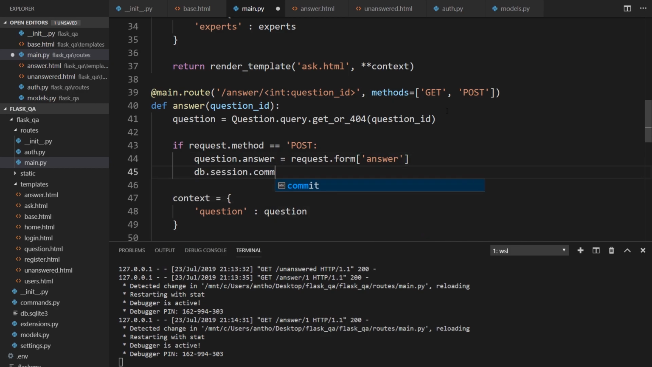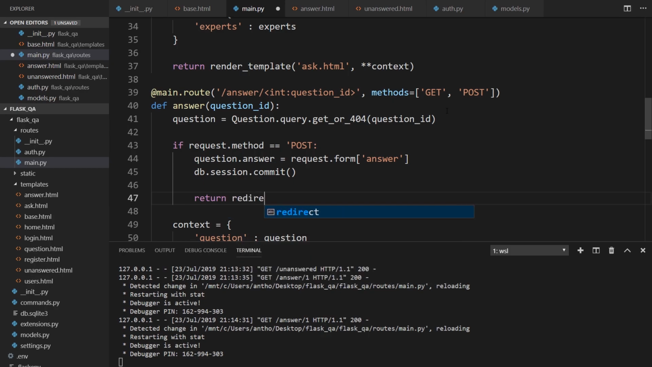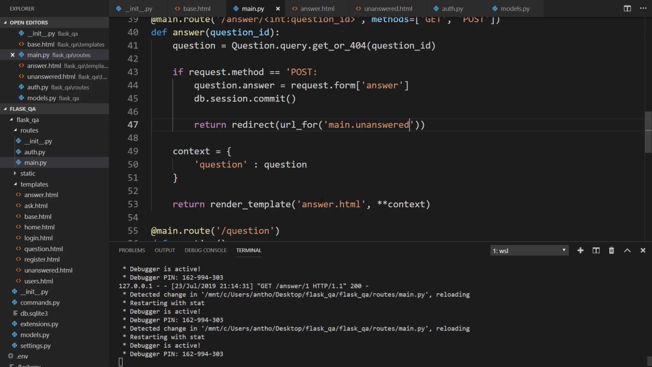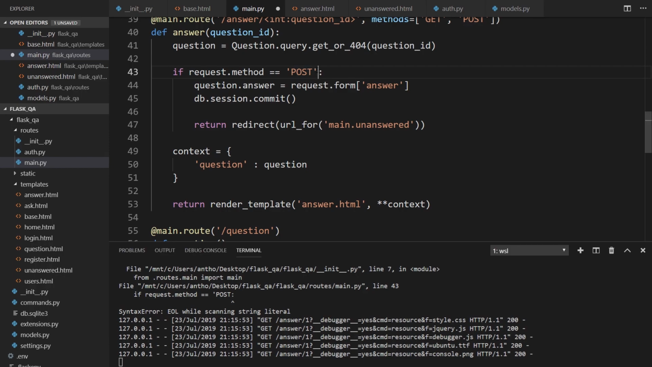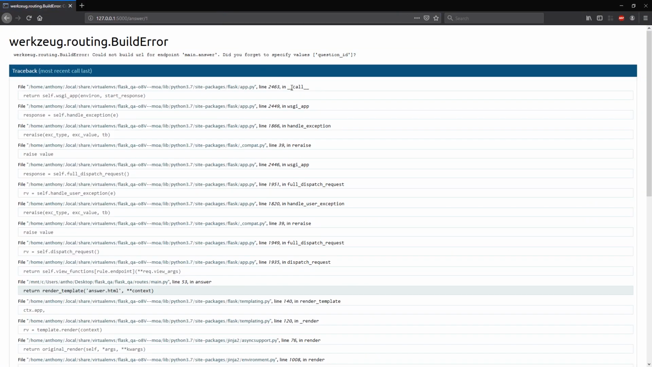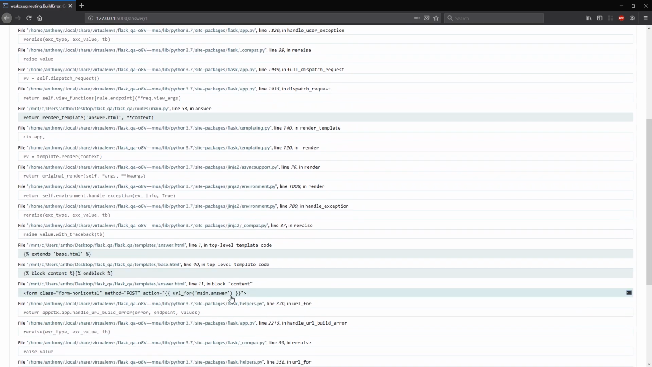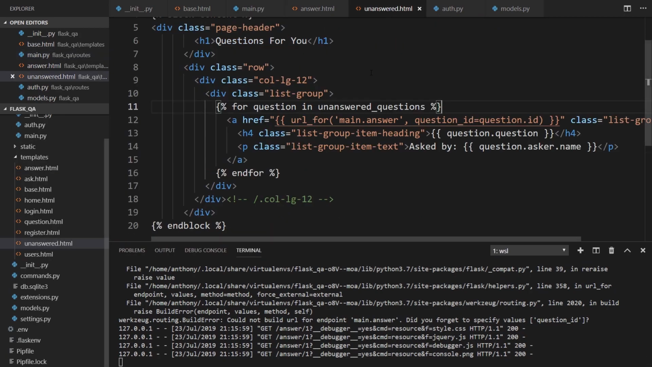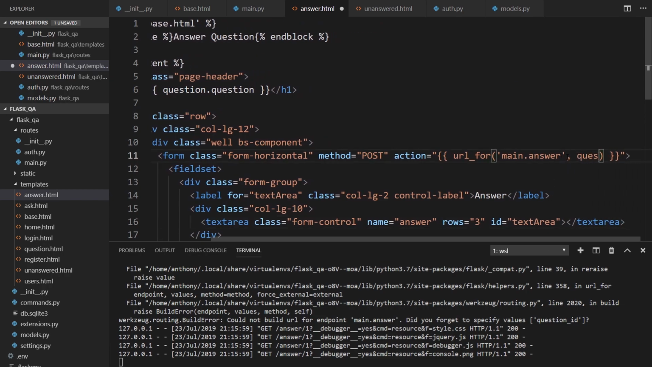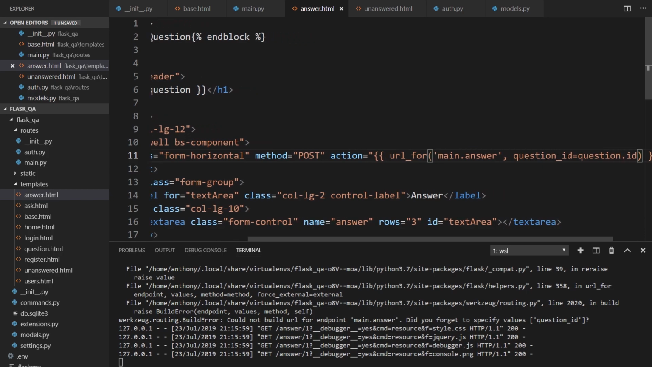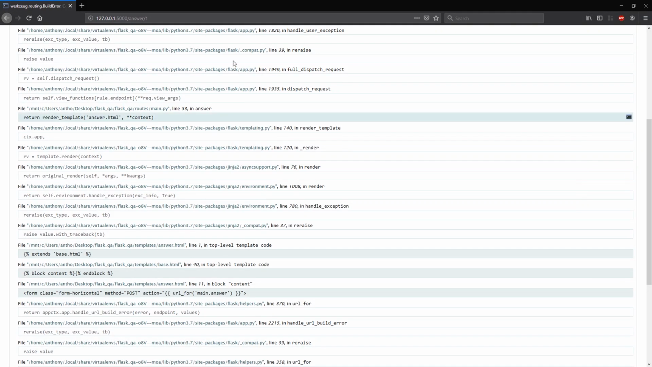So db session commit, and then we'll redirect the user back to the unanswered page. So URL for main unanswered, just like that. Okay, so let's try answering this question. And we see I forgot the closing quotes. And we see the main answer here. So this needs to have the ID. So question underscore ID equals question dot ID. So we're answering the question specifically.